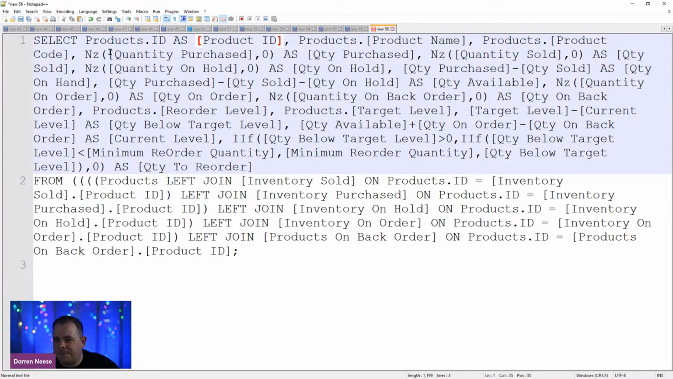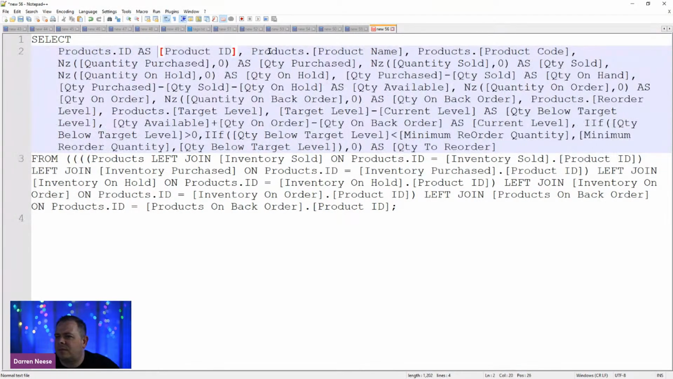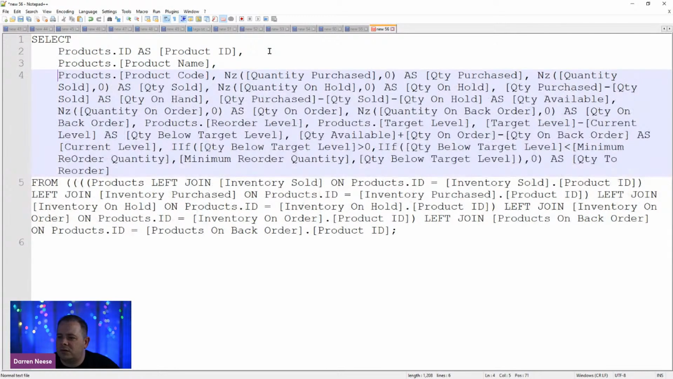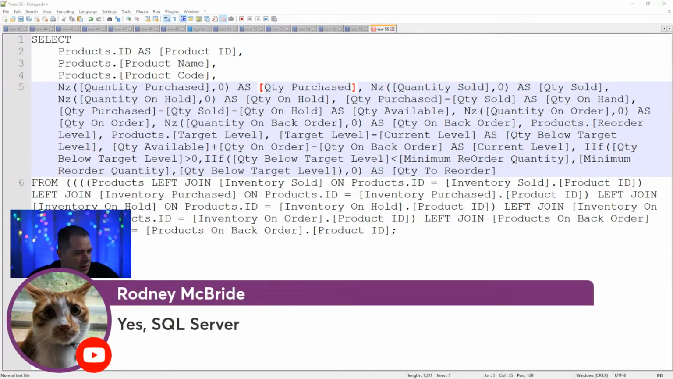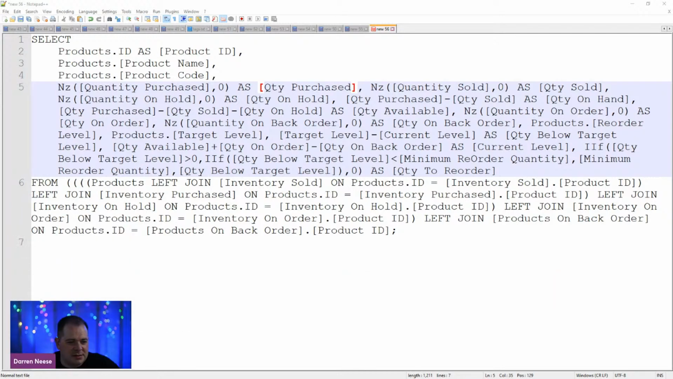All right, so I'm going to zoom out a little bit. Select all these different fields that we need to see in the query. All right, so Rodney, yes, SQL Server. Okay, cool. And Wizard 5K, yeah, the same. Okay, so perhaps you guys are familiar with SQL. All right, very good. So I didn't want to sort of turn anybody off.